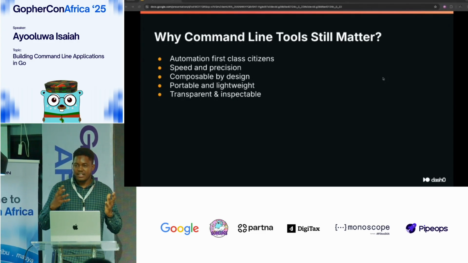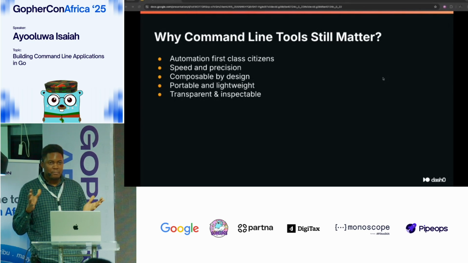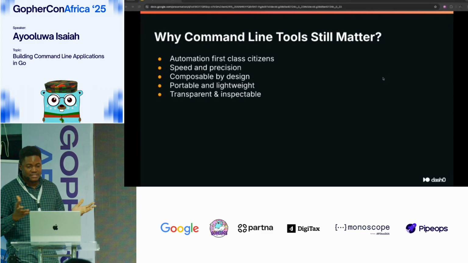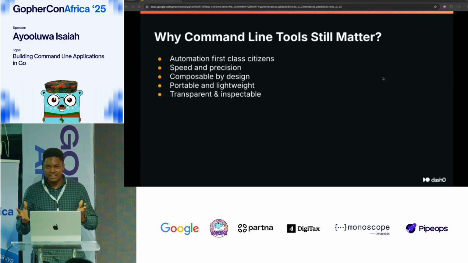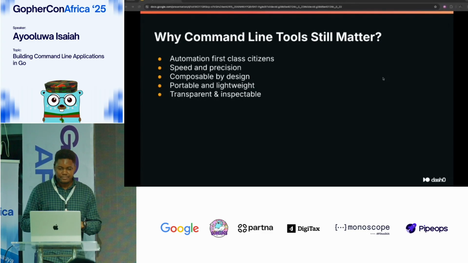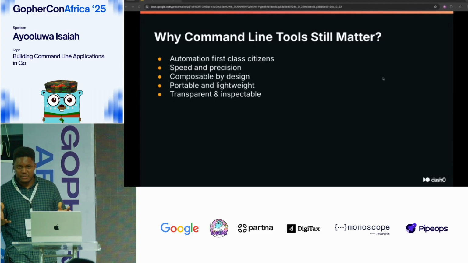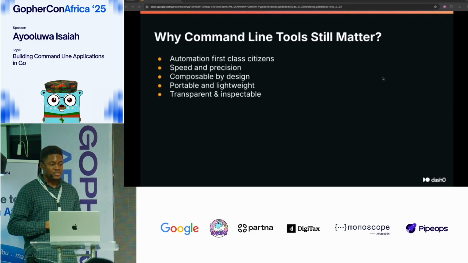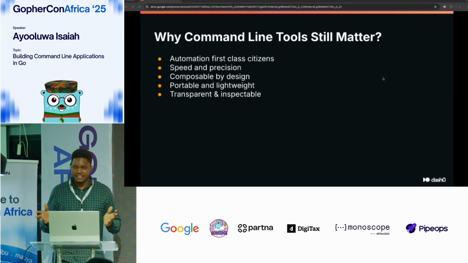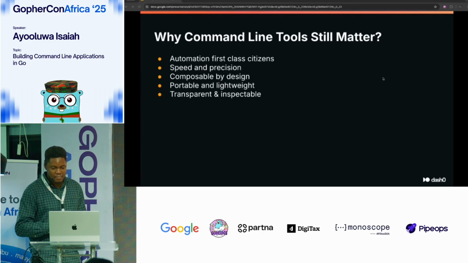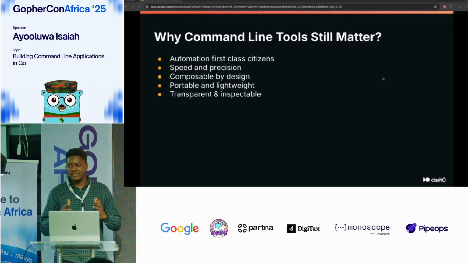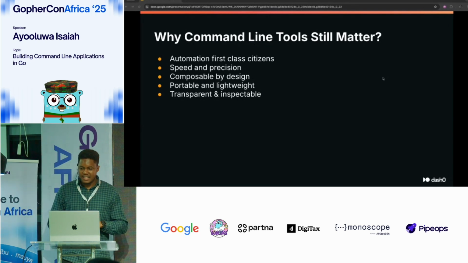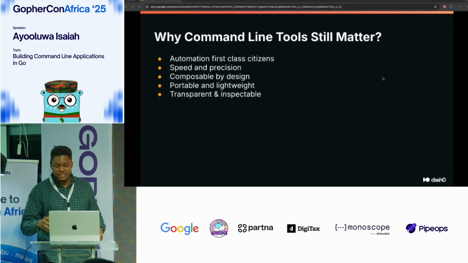And also, they are composable by design. So you can combine different command line tools together and get different results based on the combination. And this is by design because they are designed to be composable. Also, they are very lightweight and portable. You don't need to install so many things to get them running. Usually, you only need a single binary, at least in the case of Go and some other languages. And their text-based nature makes them very transparent. There's no complicated UI or anything like that, so they're very transparent and inspectable.